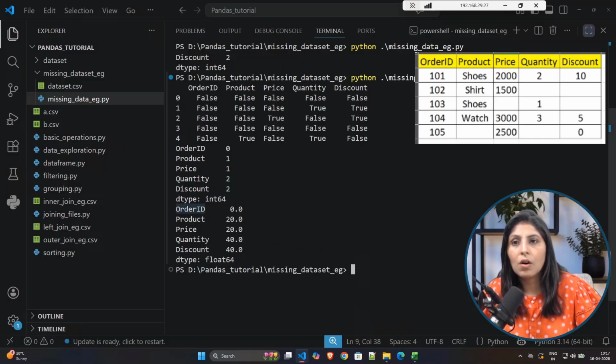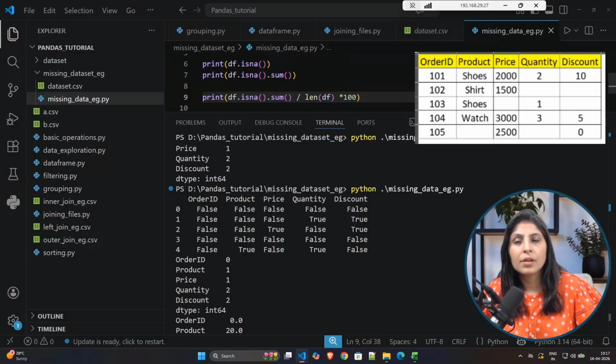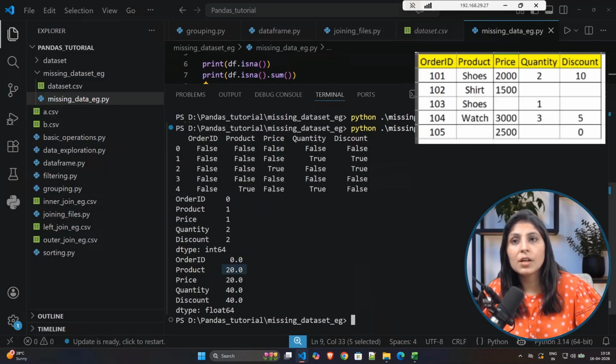See, order ID column, 0% data is missing. Product column, 20% data is missing. Why 20%? How did we get this 20%? Because out of 5 rows, one record is missing. True means missing. So as per the formula which I have mentioned over here, the number of missing records is 1, divided by the total number of rows, which is 5, into 100, and you got 20. That means 20% of this product column data is missing.